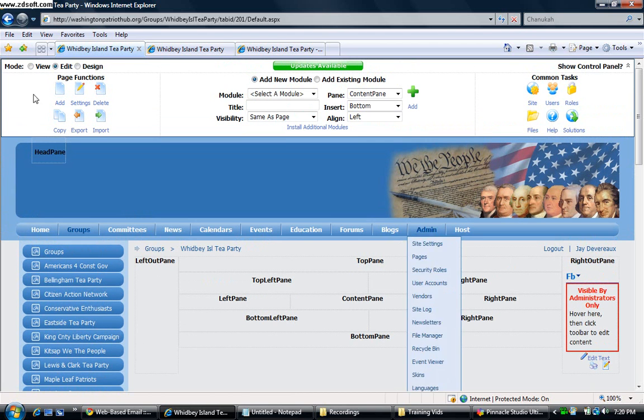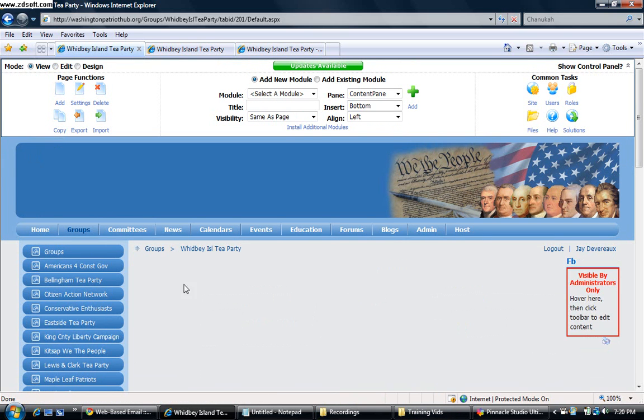So if you were to go here to the view mode over here at the top, you'll see all those panes have disappeared through here, and you can still see this piece for layout purposes, but to the public this would completely vanish.